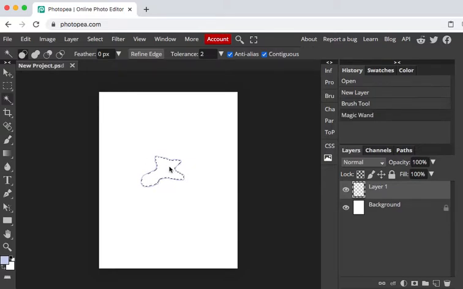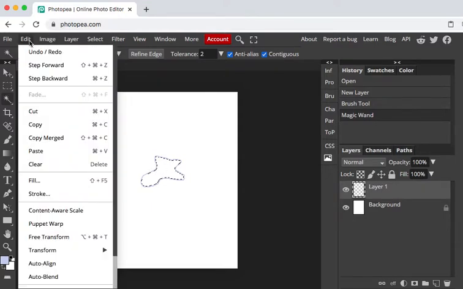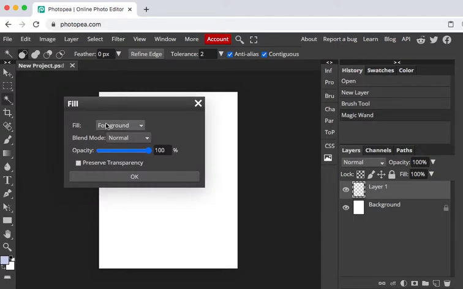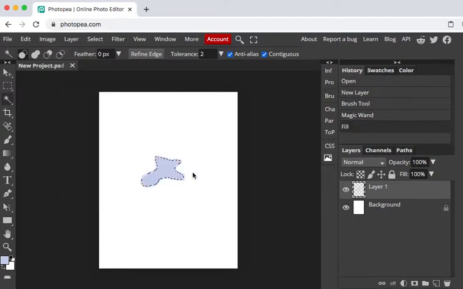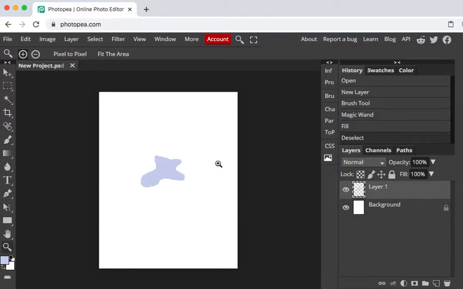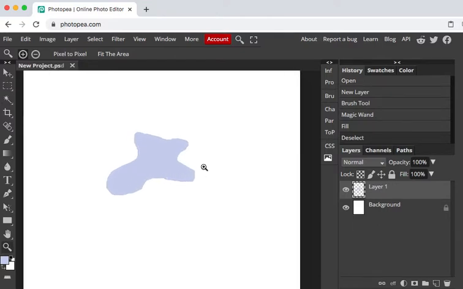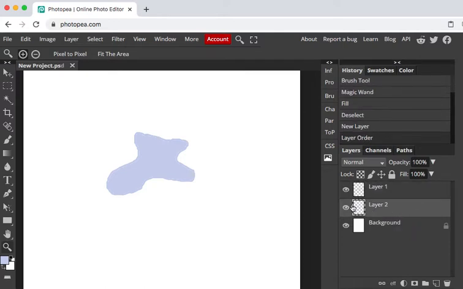And I'm going to use my selection magic wand tool just to select the inside of the shape, and I'm going to edit fill. I'm going to use the foreground color, and then I'm going to deselect, which on my keyboard is Command D. Let me zoom in here, see what I got. Now I'm going to create a new layer, and I'm going to drag the new layer under layer 1. So this is layer 1, I can turn it on and off.